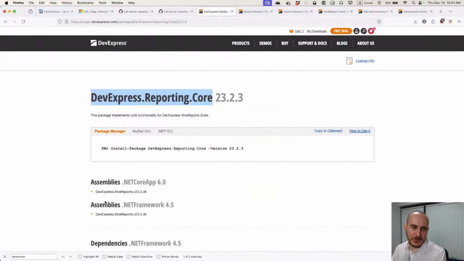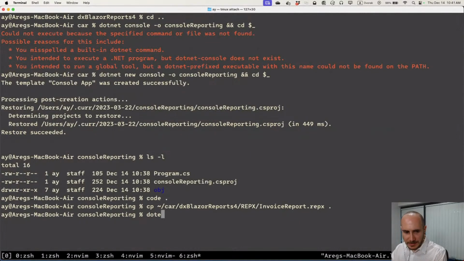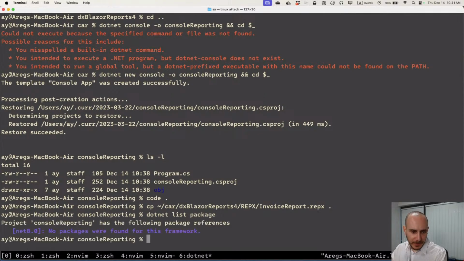I'm using the third option. And I'm going to go to my terminal, and I'm going to do a dotnet list package first, just to show you I don't have anything in this project right now. So this is basically a .NET 8 project with nothing.